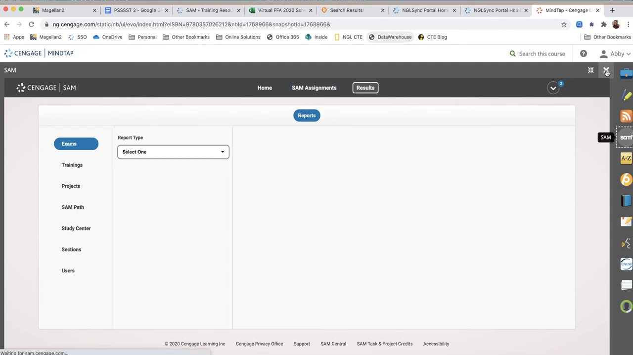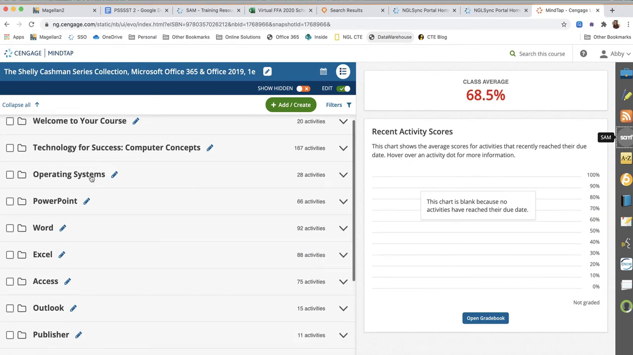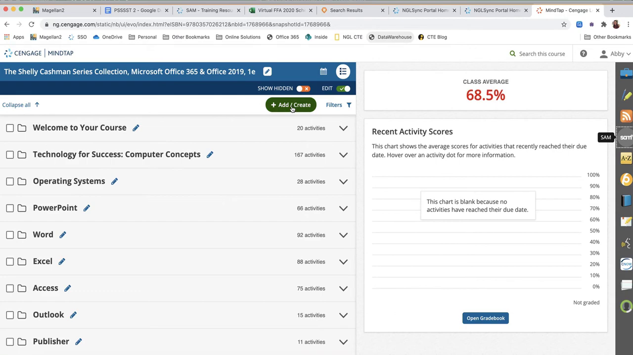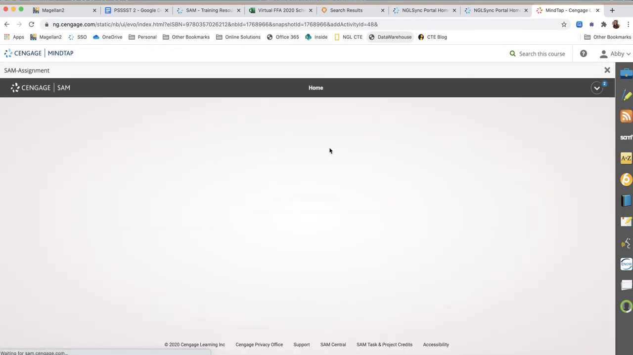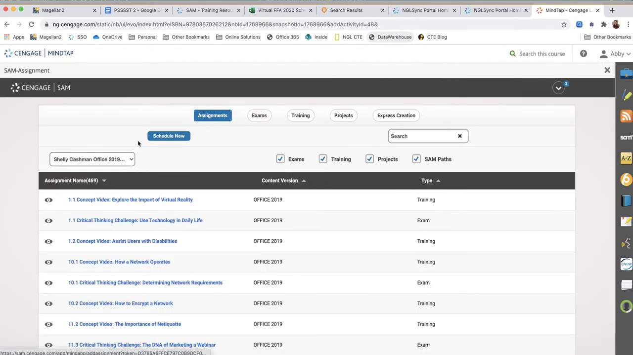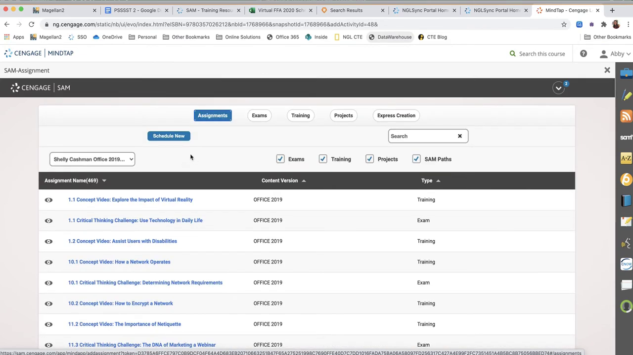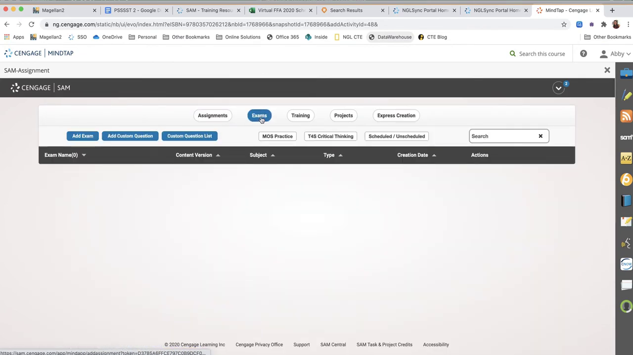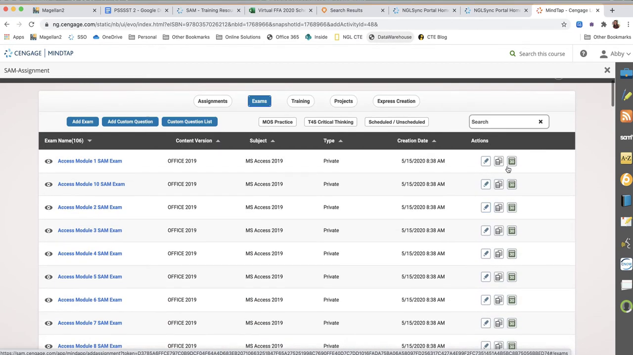So if you want to do things like remove tasks within an exam to shorten that for your course, you would have to do that from the Add Create button, select Activity, and then select SAM Assignment. This would allow you to add a brand new assignment from SAM, create a brand new one, or change ones that already exist. So this is just going to allow you to view basically everything that's in your course from this screen. If you click Exams, this will now show you all of the exams in your course and you now have an edit pencil next to it.